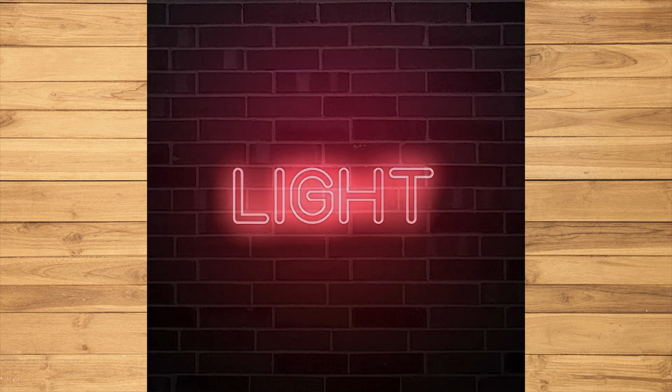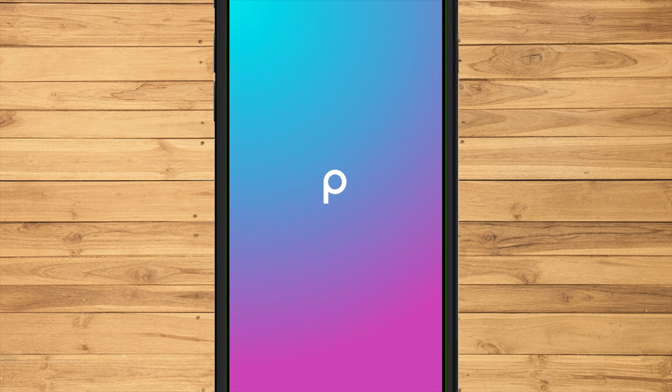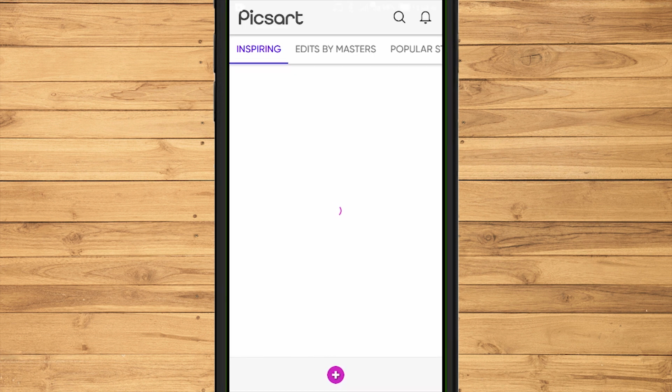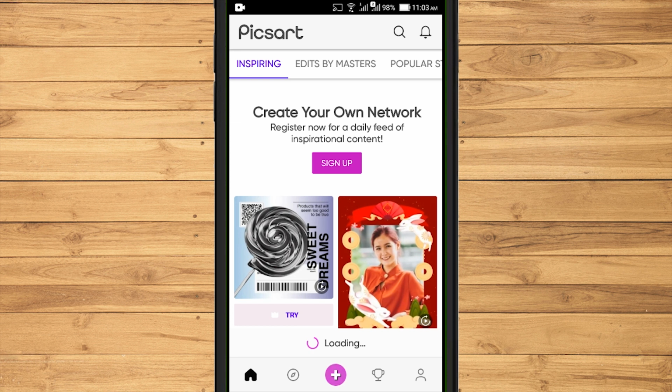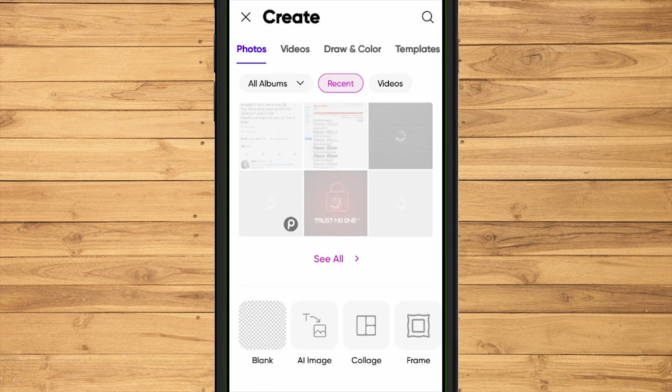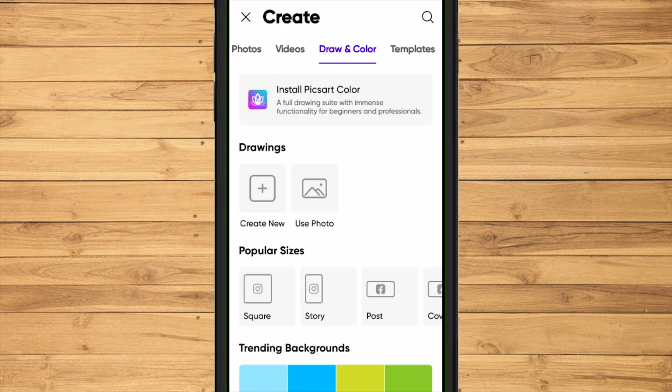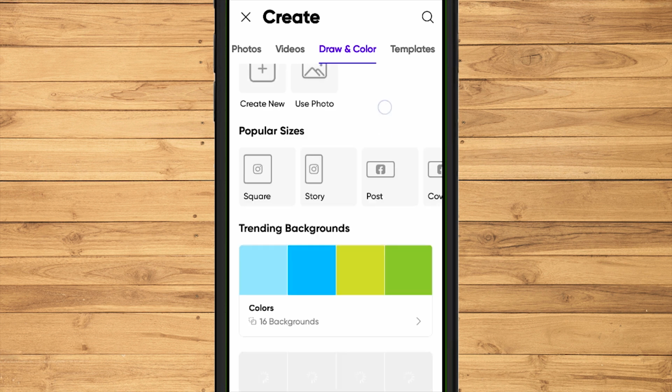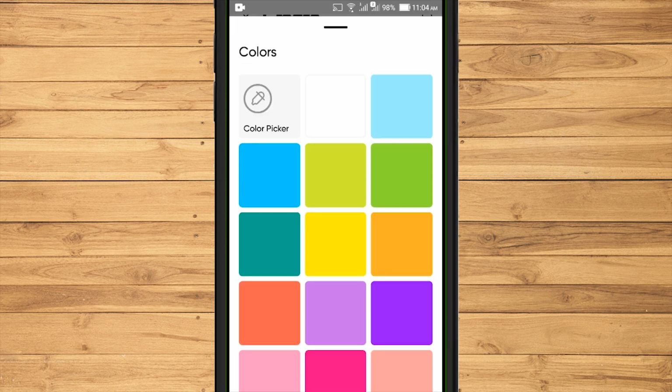To make a neon text effect like that, I created it using the PicsArt application. From the initial interface, create a new project. Select the Draw and Color options. Here I'm going to use a black background for the initial text image.